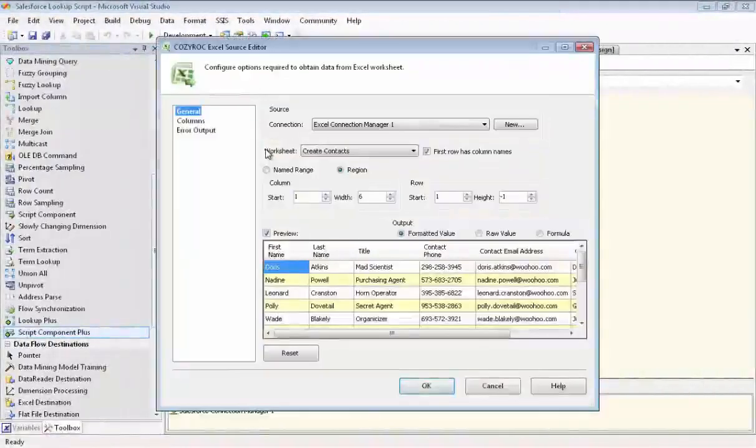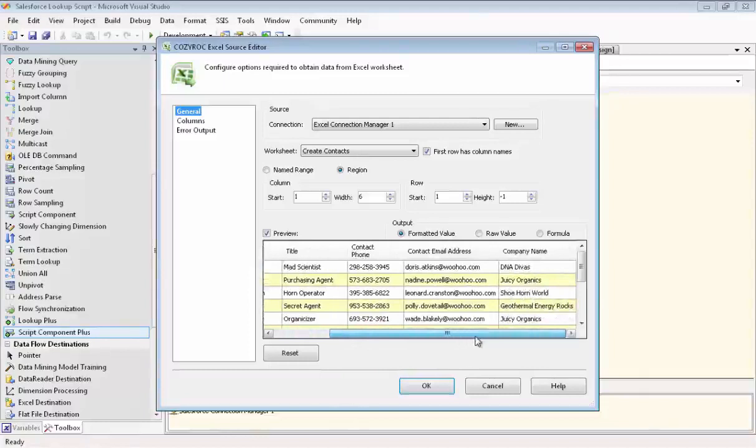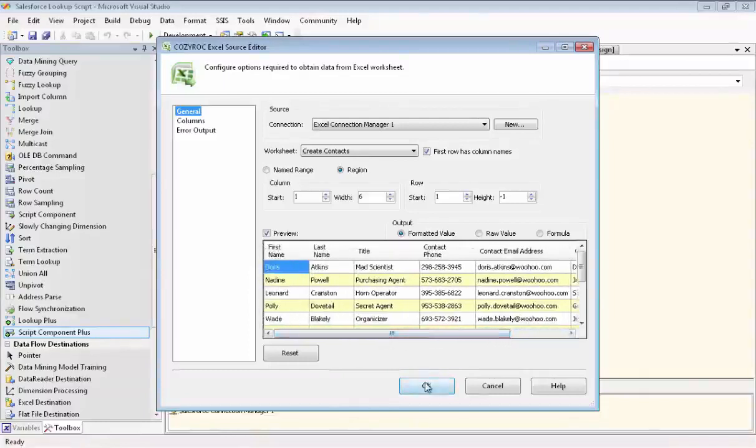All right, now we'll take a quick look at the Excel Source Plus component that I already have set up. There you can see our data that I just showed you in the Excel spreadsheet, which is all the contacts that I'm adding.